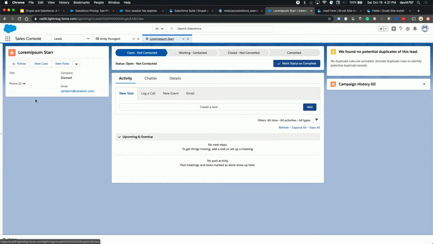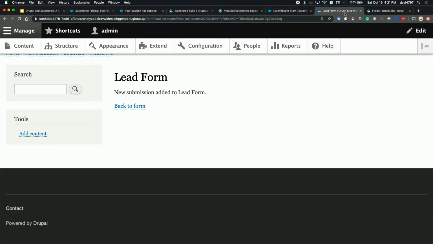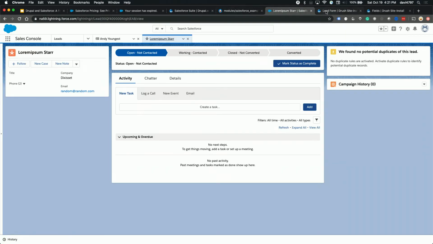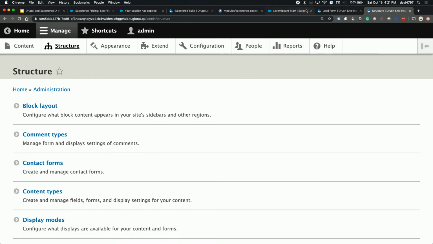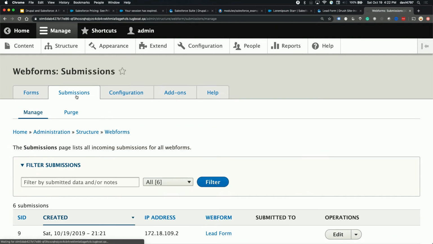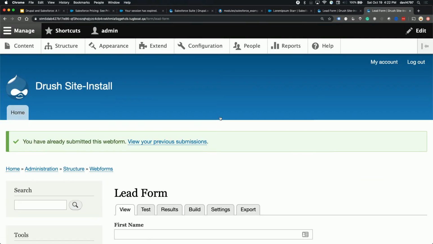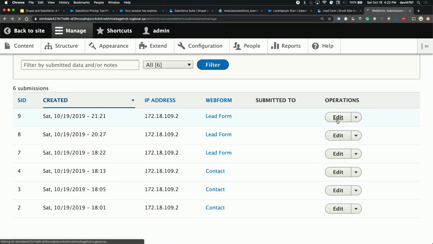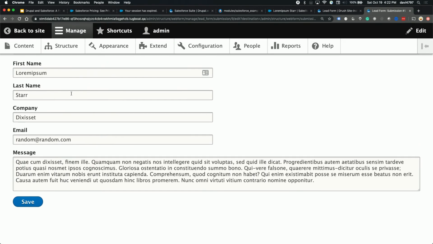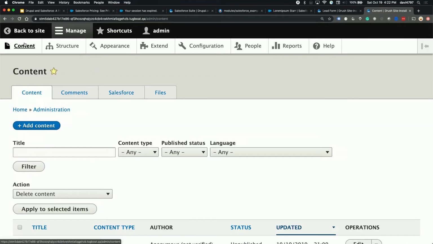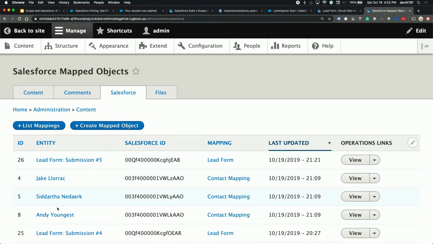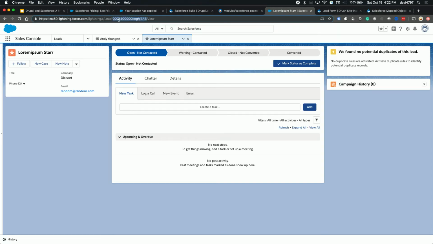And again, this is unidirectional, right? But that's nice. You can go back and make alterations, and even though it's not synchronizing data coming back in for that lead, you can go back into the web form submission itself. That was back to the form itself. Now, I don't think they have a button for Salesforce here, but it's kind of weird, they located it under content. Under content is the Salesforce tab, and it's all of their mapped objects, and you'll see here is the most recent, the submission number 5. Here's the Salesforce ID that I would be looking at, and you can go back in here and compare that. That's the ID, so at least you can always go back and look at it.